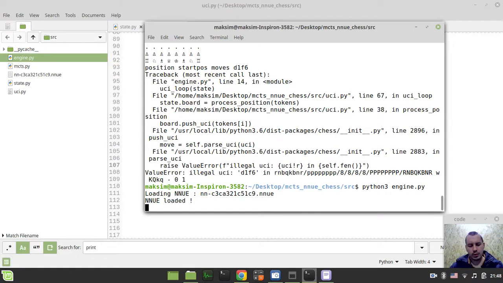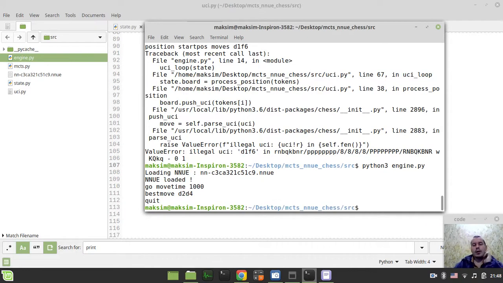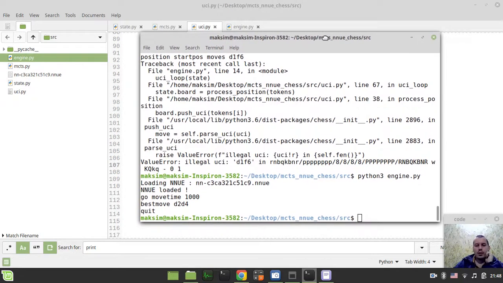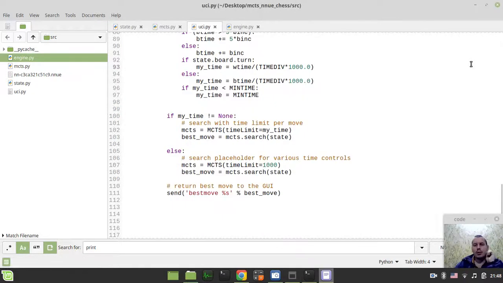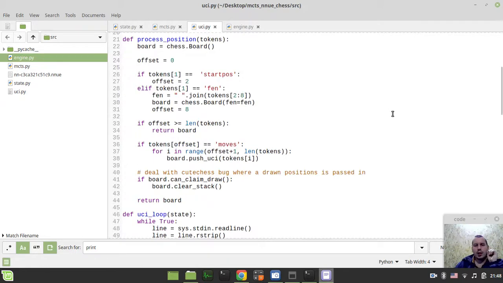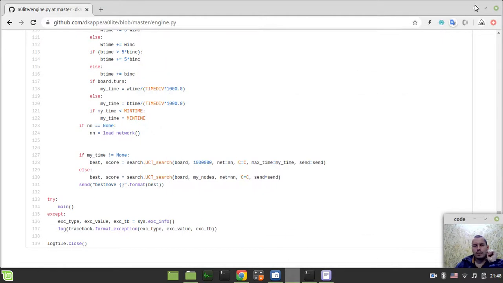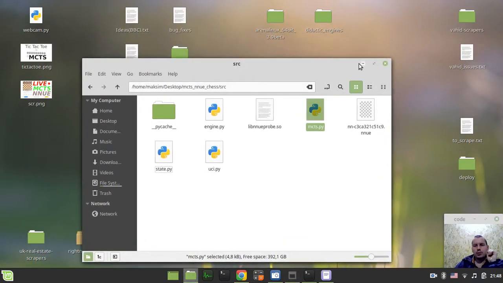Can I just say go movetime 1000 D to D4? Perfect, just perfect. Okay, quit. Okay, guys, so if I did everything correctly, from now on we should be capable, well, at least in theory, of trying to play versus this engine in the GUI, believe it or not. So let's actually try to do that.